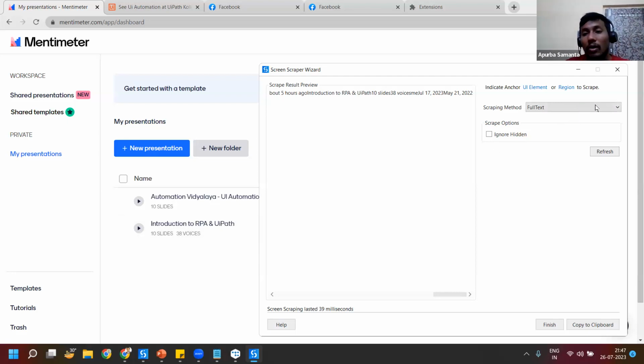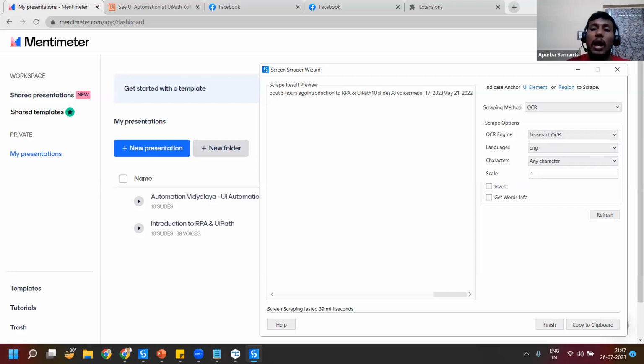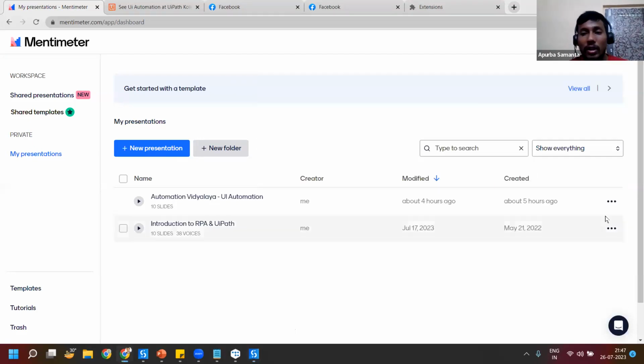Now if I change it to OCR, what will OCR do? Here again for OCR you need to select an OCR engine. So we can go with the Tesseract OCR, or we can go with UiPath Screen OCR, which is UiPath's in-house OCR. Now I am going with Tesseract OCR. I'm clicking on refresh.